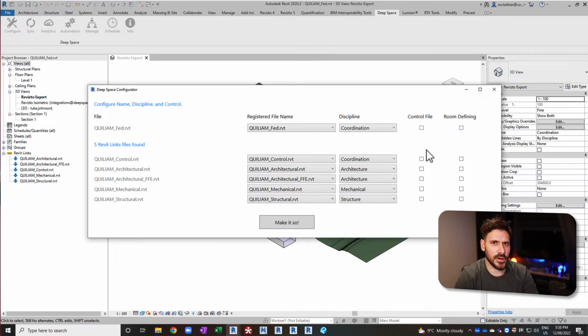So a control file is, if you like, the benchmark that we're going to set the other files against. So in this project, we do have a control file. If you can imagine, we're going to set grids and levels in that control file, and then every other model is going to be compared against that control file. So think, for example, your coordinate system.